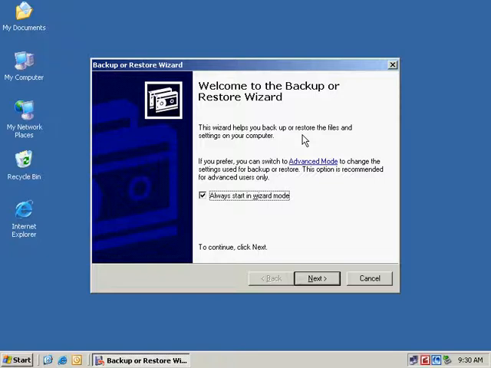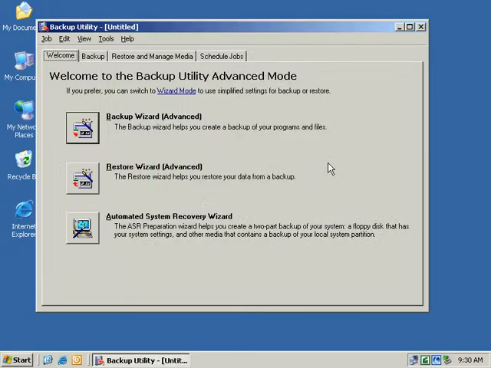When you first run the backup utility, you'll be presented with the Backup or Restore Wizard, and you can choose to always use the wizard mode, for example, if you generally are going to perform common operations, or you can go to the advanced mode. For the sake of this exercise, I'm going to go ahead and click on the advanced mode link so we can just see the user interface there.